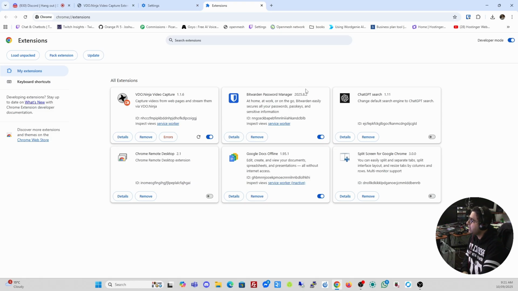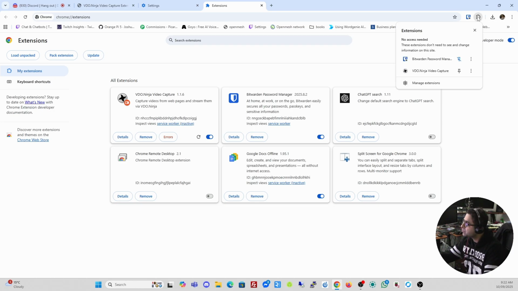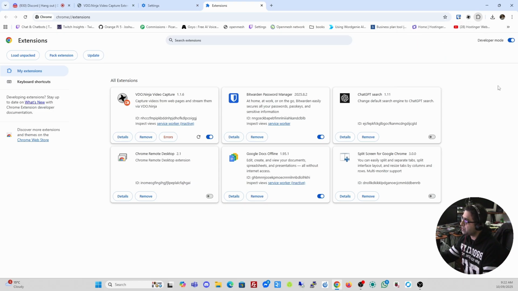That's great. Now to make things easier for myself, I'm going to go back to Chrome, click this little extensions button right on the top, and pin Vdo.Ninja video capture, right? So now it's actually pinned to my bar. That makes it a lot easier to work with.